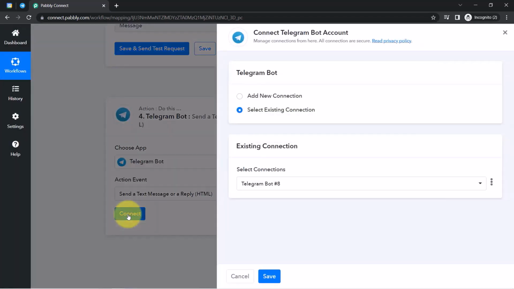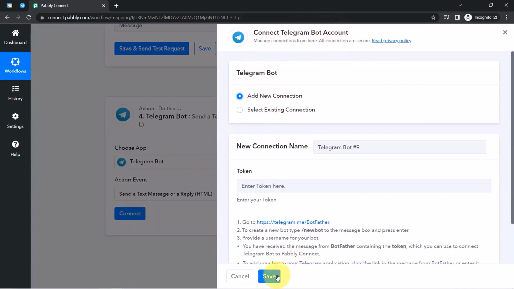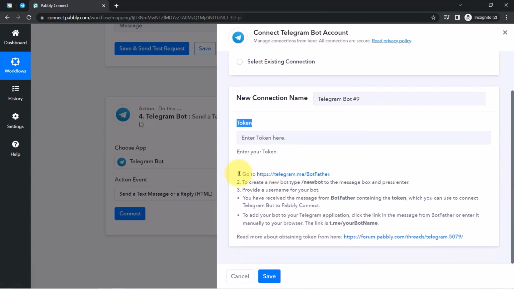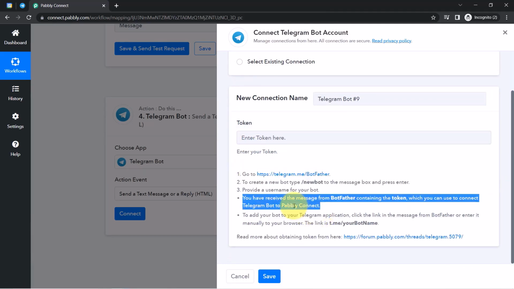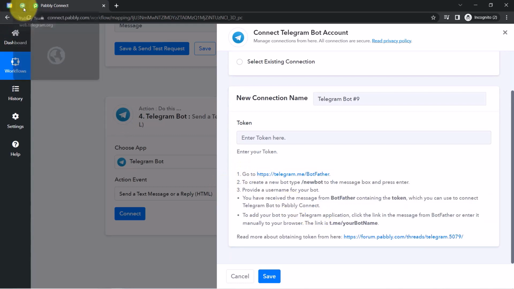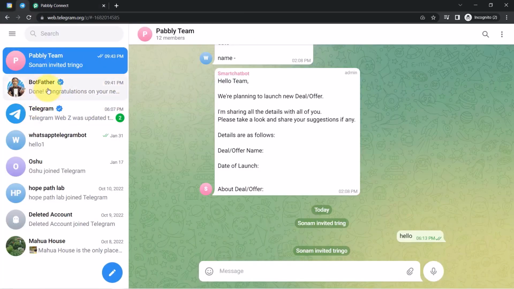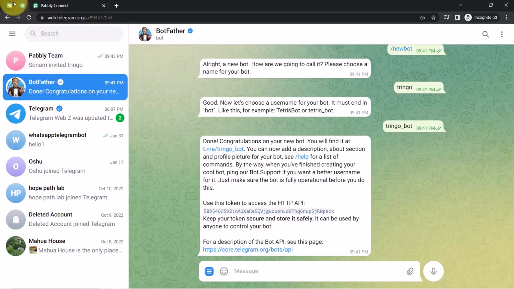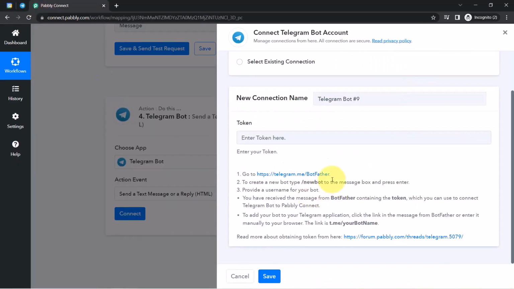And again, just like I connected Google Calendar and Pabbly Connect, now I'm going to connect Telegram with Pabbly Connect, for which it is asking for the token. Okay, so again read the instructions one by one, and very carefully. Firstly I will take you to my Telegram section, and here is the BotFather. You will have to click this BotFather from here, and after that you will have to follow these instructions one by one.